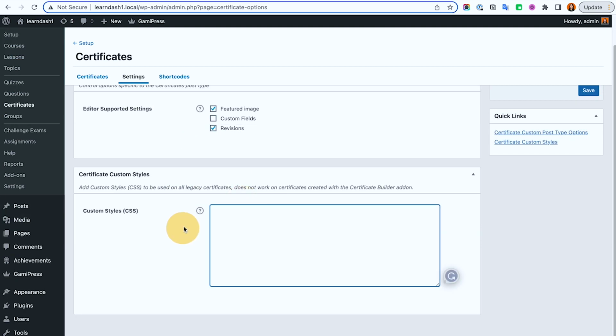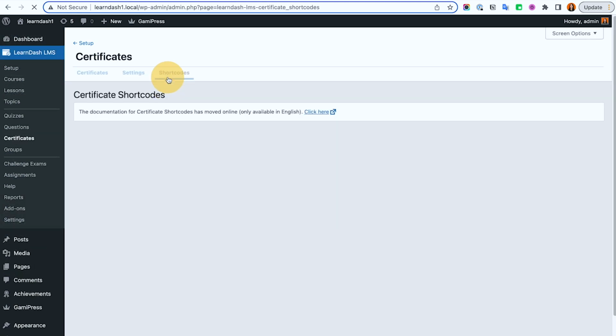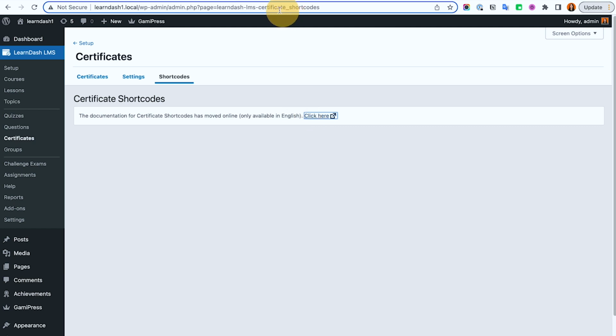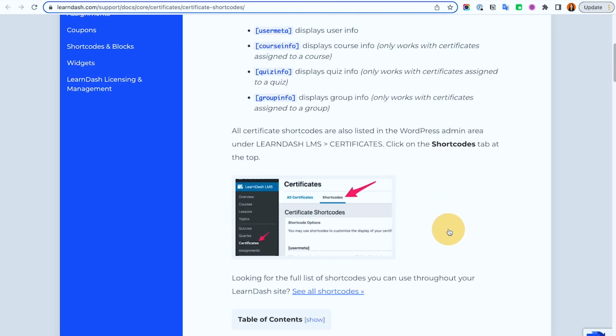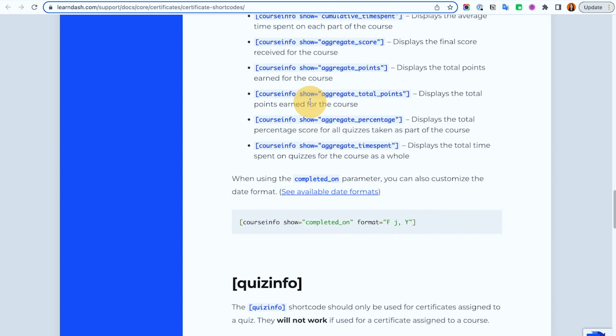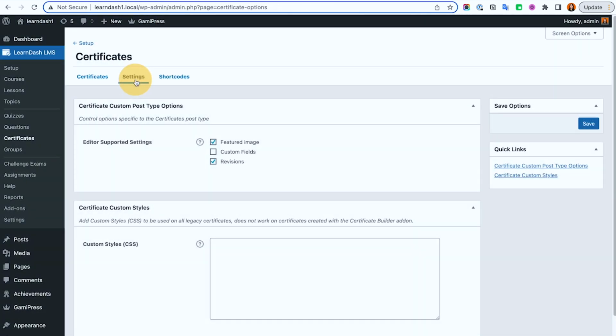You could add CSS to your certificate. And there's a documentation for what type of shortcode you could use to display the data. I know that if you are also using a Gravity Form or other plugin, you could also show those custom meta values that you have in the certificate. So note on that one.